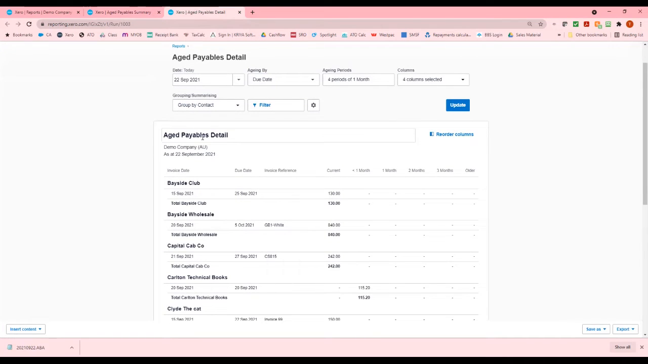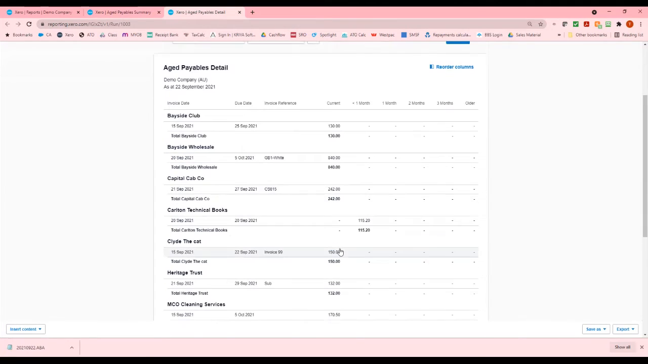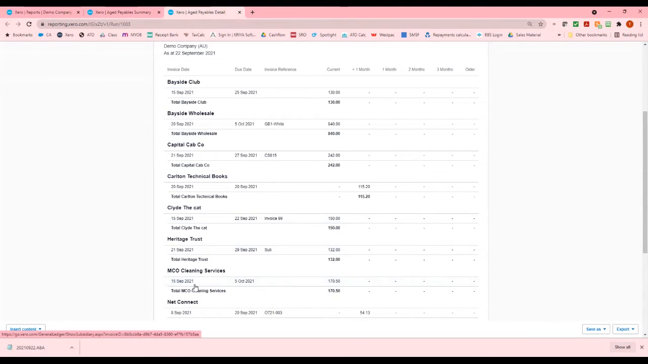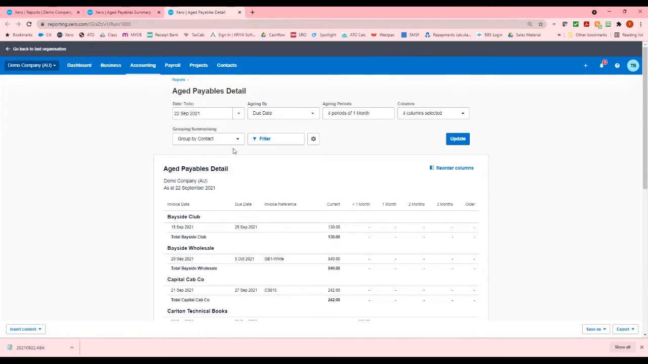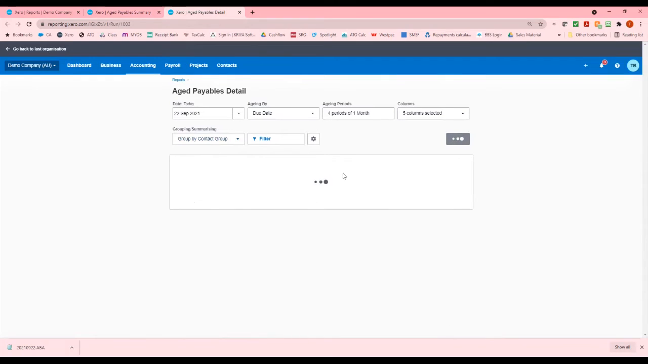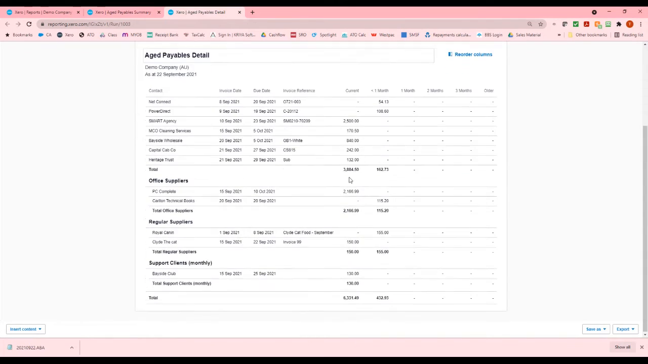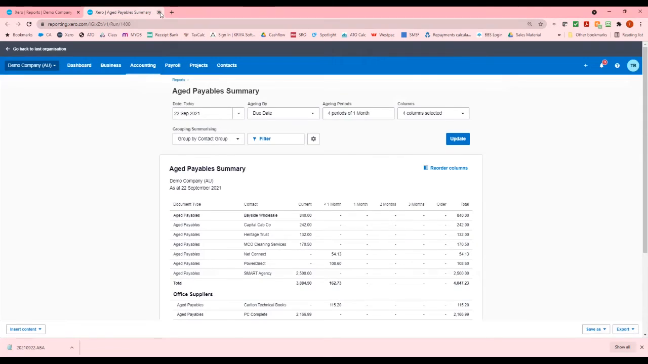So at the moment, we're looking at our aged payables detail. So you have your contact there and any invoices that they have. So if they have multiple, then there'll be a few different lines. But again, we can group them by the contact group and really summarize who we owe what to. You can also export these reports to Excel and have a bit of a play around with them, which I find really handy. So that's those two there.